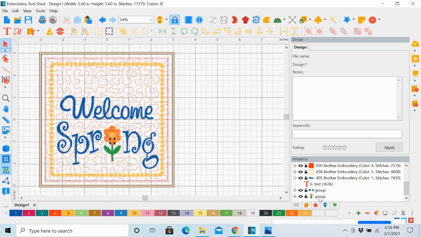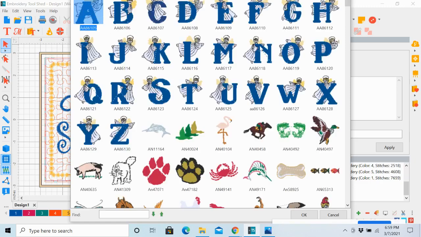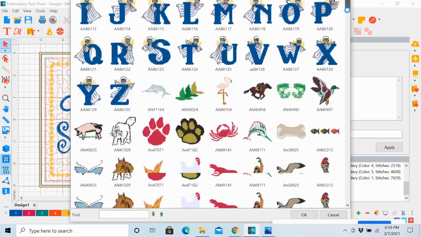Okay, so let's see. We did the flower, we did the spring, and now, oh, we need to do the bee. The little bee is actually a little design in the software as well, so again, it is also in those text designs. So I'm going to go up and click on the little book with the T on it, and I'm going to go down here to, this was under CH, for some reason, CH89464.